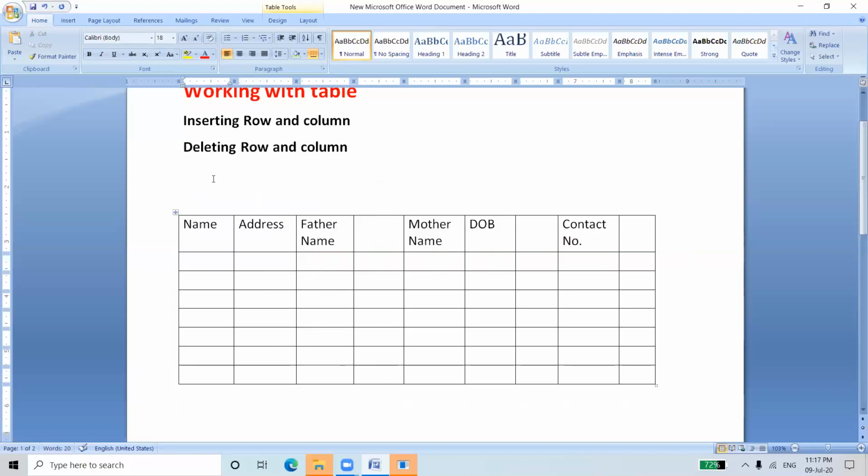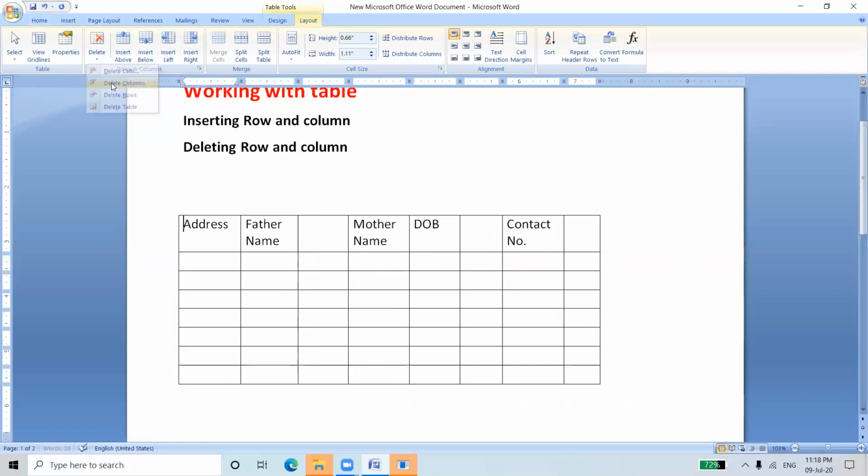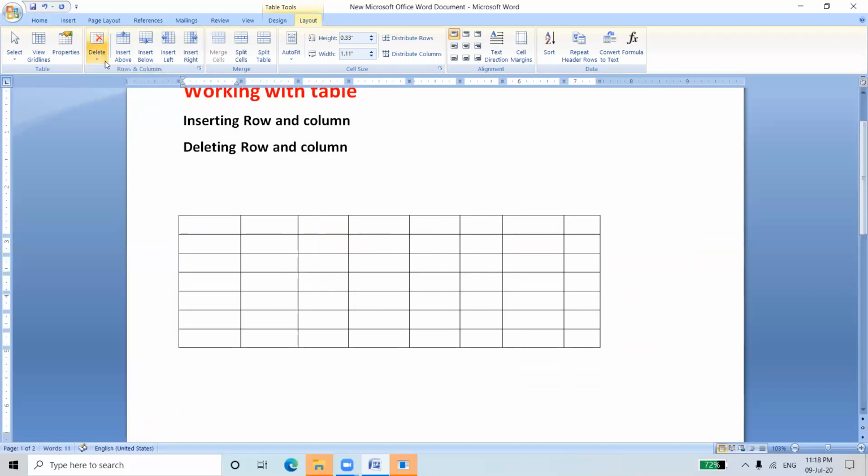The same option can be applied by using the layout tab. Here you can see the delete button, and we can choose the delete button to delete a column or delete a row or delete a cell.